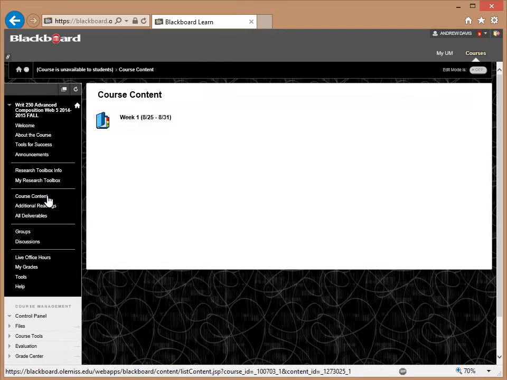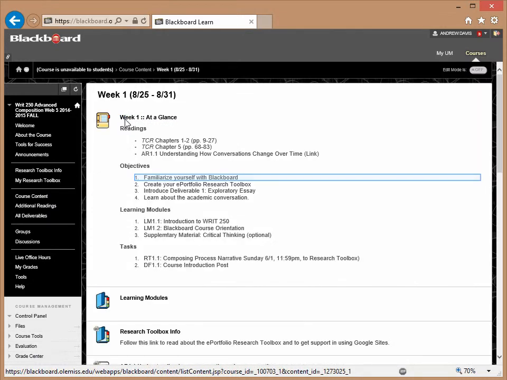Course Content takes you to the list of weekly folders. Each week will become visible at the end of the previous week. They are hidden until they become available because working ahead in this course will just confuse you. Each weekly folder is set up basically the same way. Let's look in the Week 1 folder.